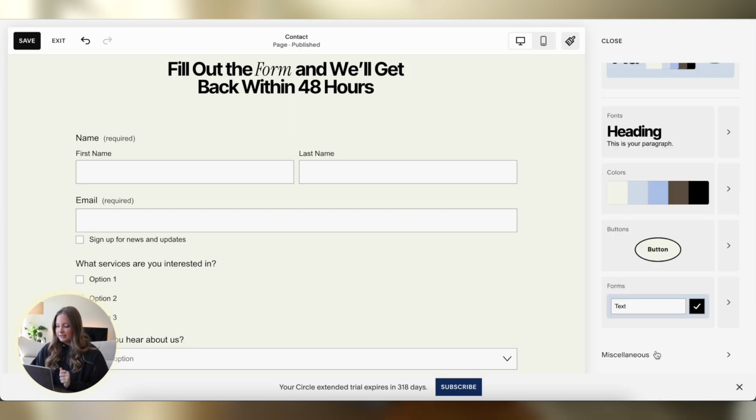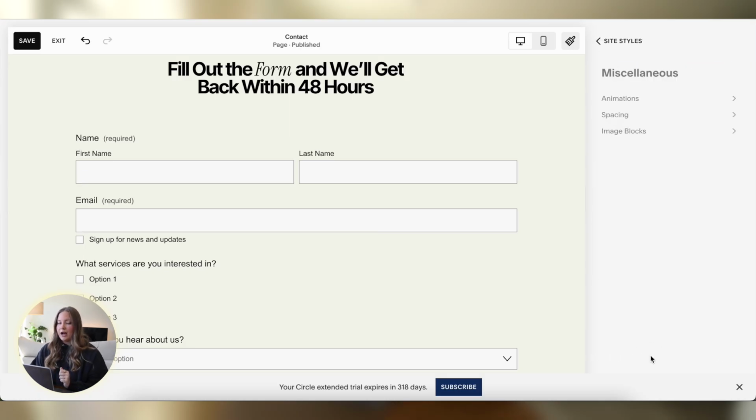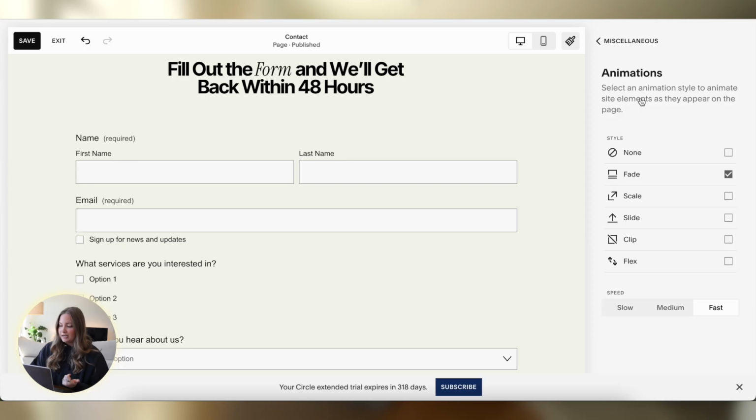Lastly, we have the miscellaneous section. This is where you're going to add any specific animations to your website. So if you want to have things fade in, scale, slide, clip, flex, all of that stuff, you can go ahead and apply that there. You can also change the speed of how that actually animates within your website.